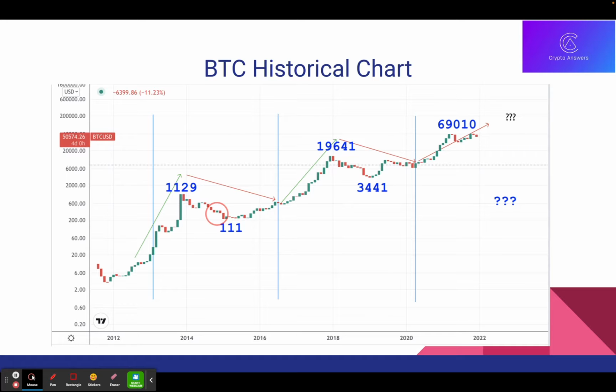And then in 2021, we rose all the way to 69,010. So we actually had kind of two peaks here. If you see, in April we almost got to 69,000, and then we actually got just above that in November 2021. And the question is, where do we think it's going now for this cycle low?